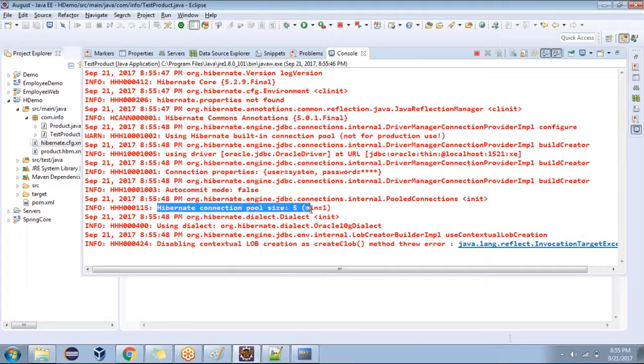Now what pool size is it taking? 5. By default, without specifying, how much did it take? 20.